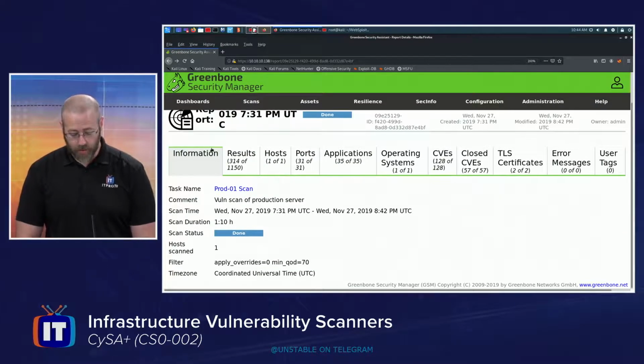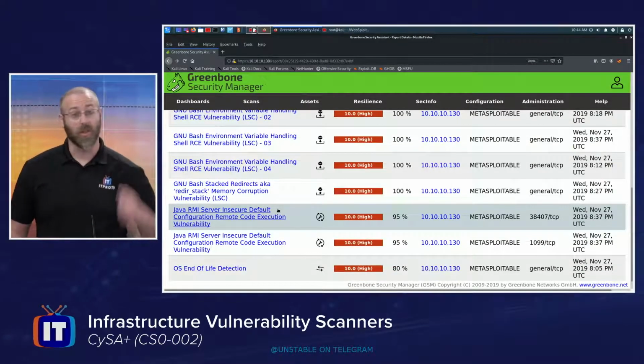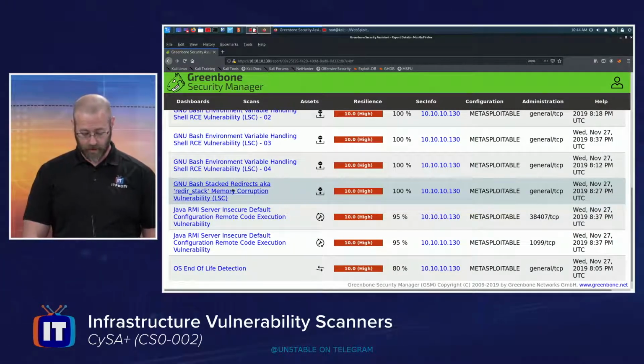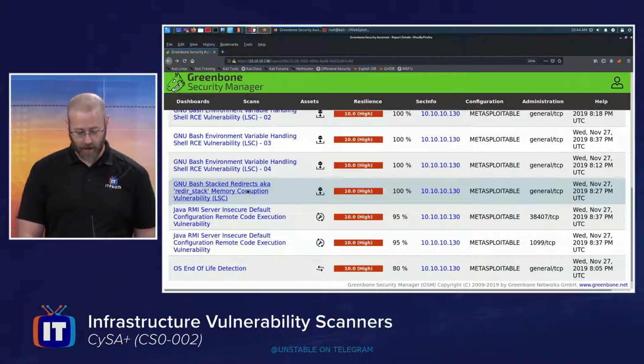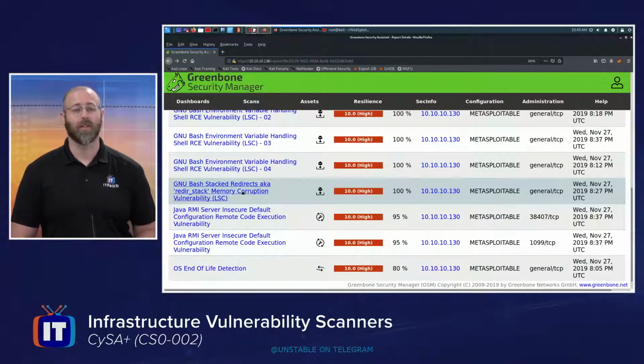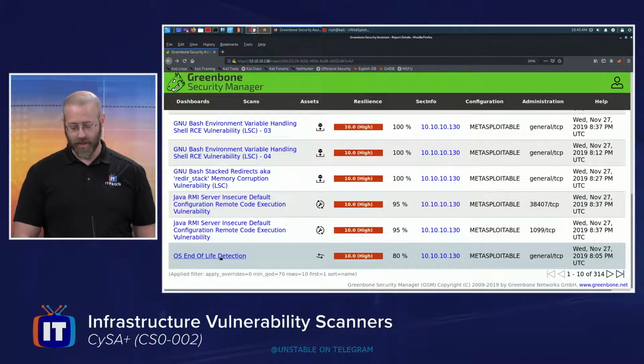But I would want to go through all of these results, especially the ones that say high. A lot of times that's exactly what you're looking for, those high, critical. But don't forget your mediums. Don't forget your lows. Don't forget to manually test them. Just because it says that it is vulnerable to new bash stacked redirects, aka redir stacked memory corruption vulnerability, doesn't mean it actually is. You need to go in and test that. You need to verify the results, because that verification step is super necessary. Got some Java OS end of life, letting you know, hey, this operating system probably needs to be updated.